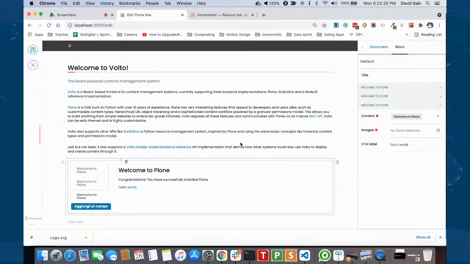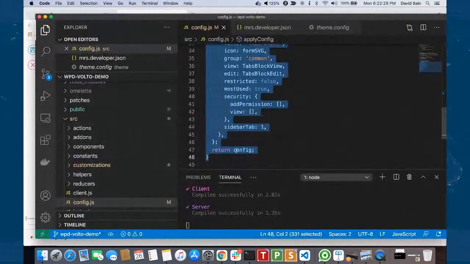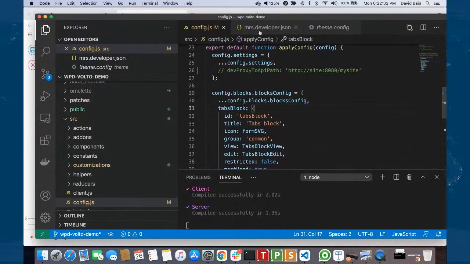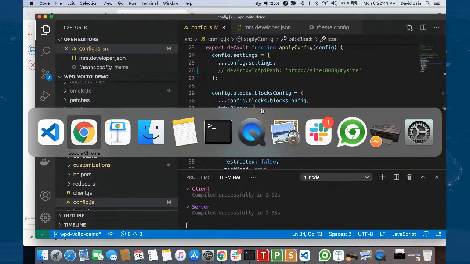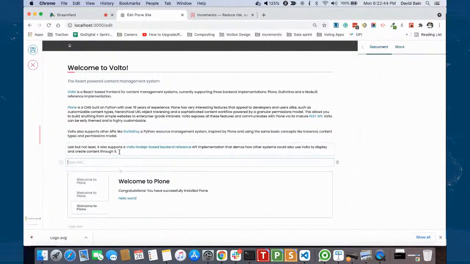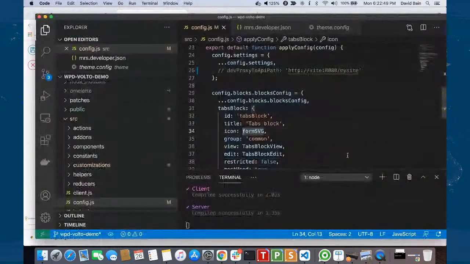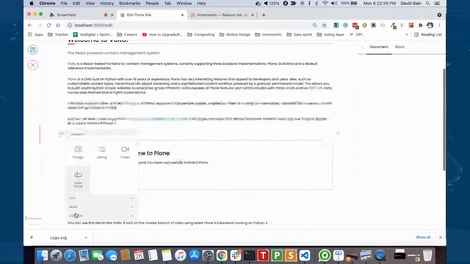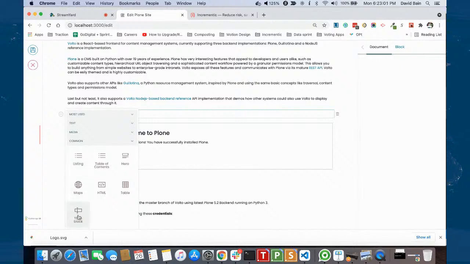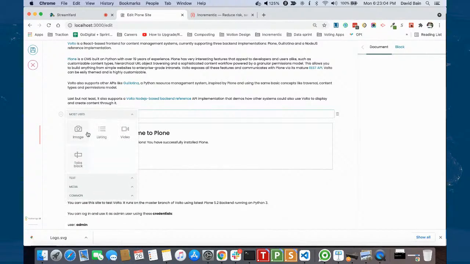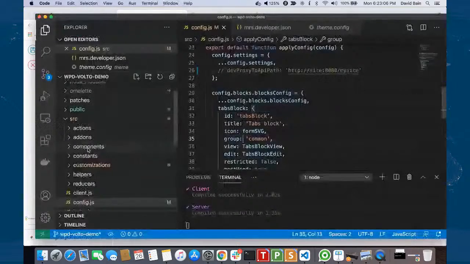So let's look at the code really quickly and see how we went about doing that. Again, start by reading config.js. Under here, we have defined an icon, and in our code, that icon informs what shows up here. We've also added it to a group called common. So if you go under common, you'll see it listed. It also happens to be out among most used just because it happens to be most used.